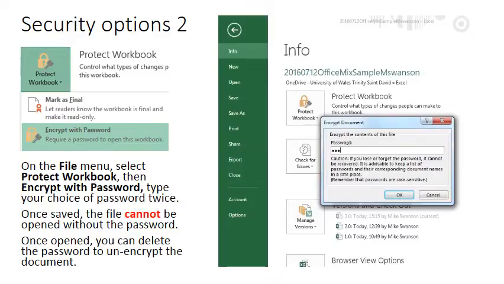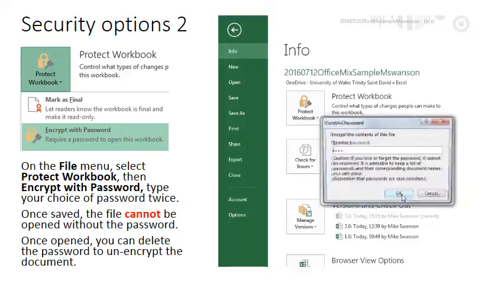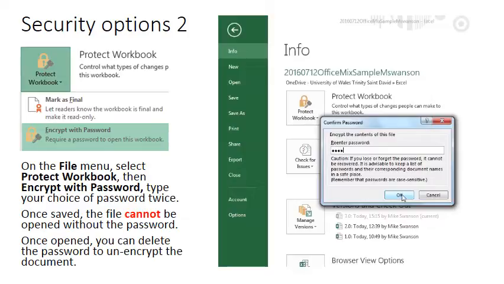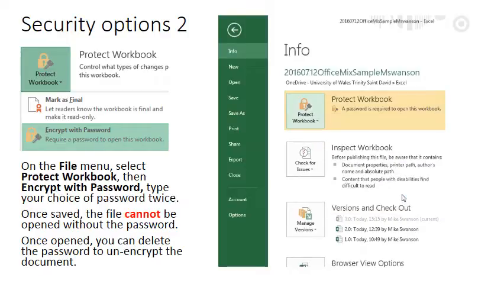Type a password. Now the recommendation is 10 characters. I'm only using 4 to keep things simple for this exercise, but it's recommended you use a 10 character password. I'm going to press OK, and I'm asked to repeat it, just to check that you're spelling it exactly the same both times. Press OK. You'll now notice this has become yellow. This is a protected workbook.